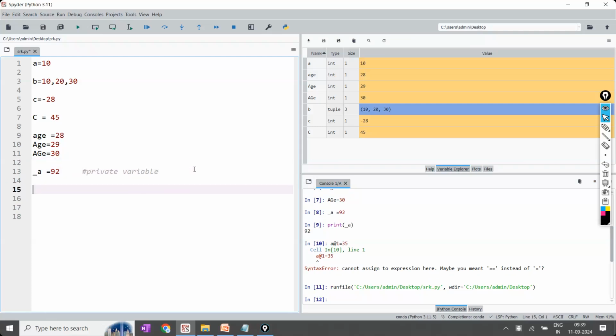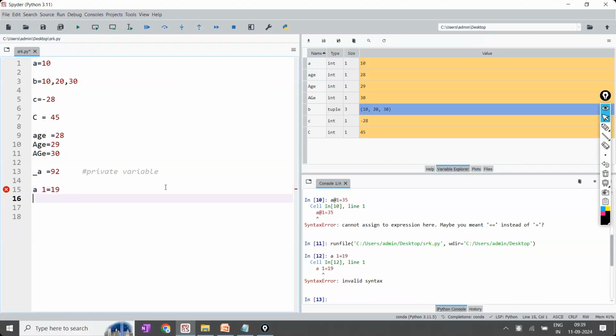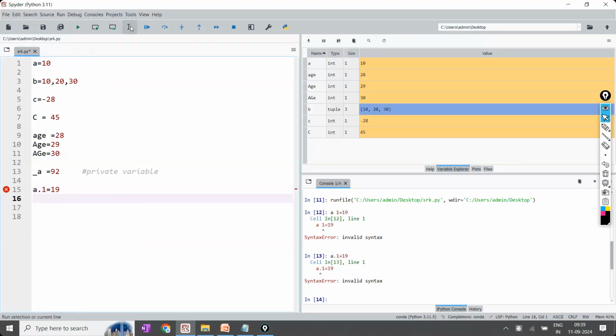Now, the next one: other than underscore, for example, if you use a space, 1 is equal to 19, it is going to throw an error, because in a variable name we cannot use a space, we cannot use a dot, we cannot use any other symbol other than underscore. It is going to throw syntax errors.